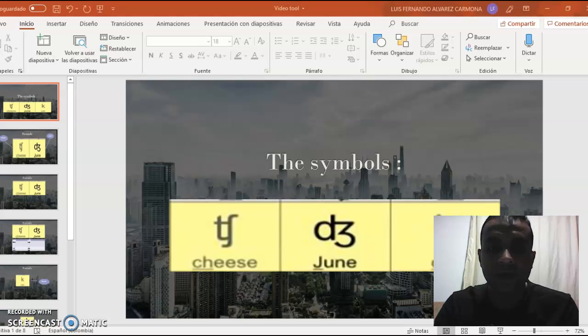Today I want to show you the three symbols I have chosen for this activity. To start with, I would like to talk about the symbols ch, j, and k. Ch as in cheese, j as in Jude, and k as in car. I want to start out with the first two symbols.